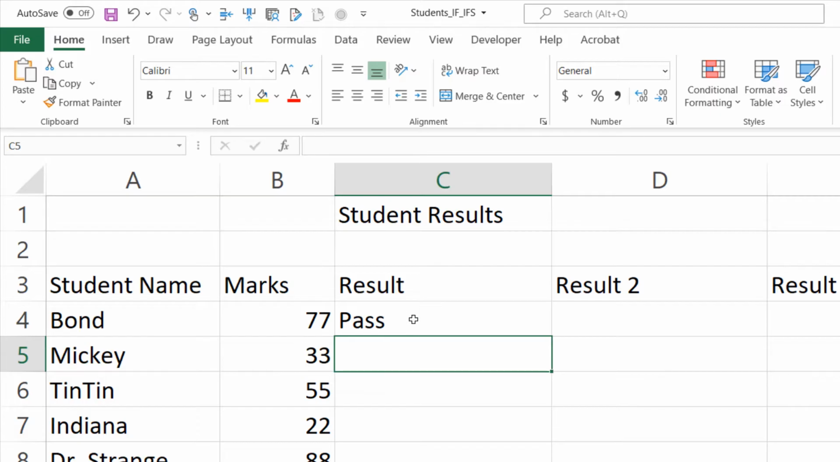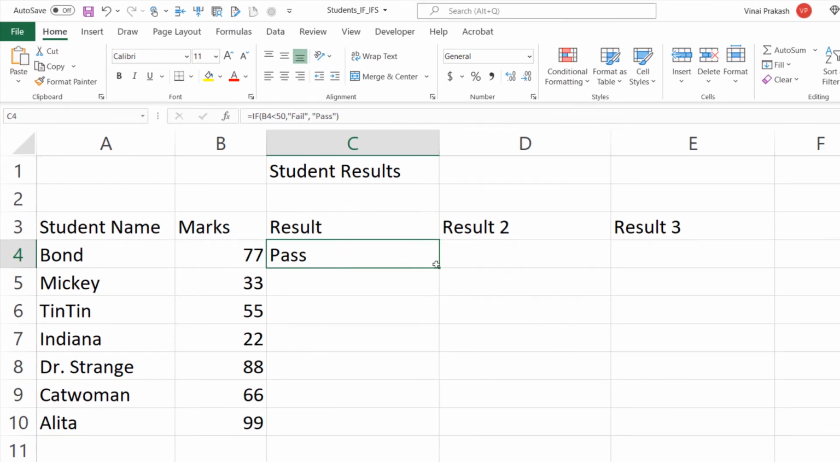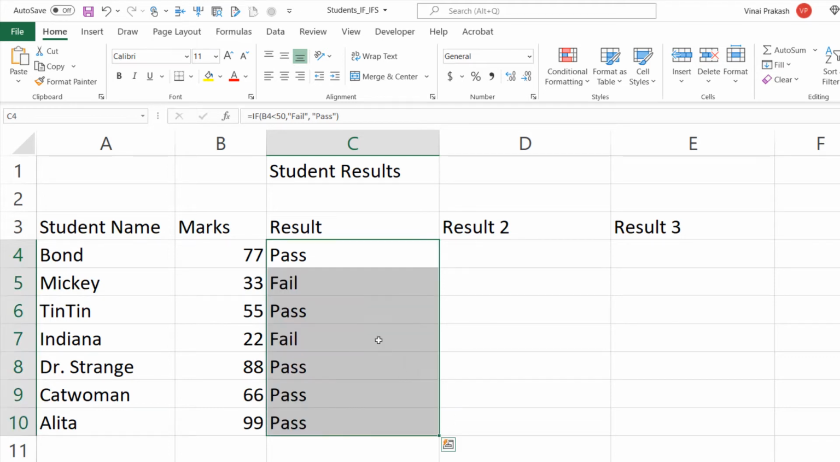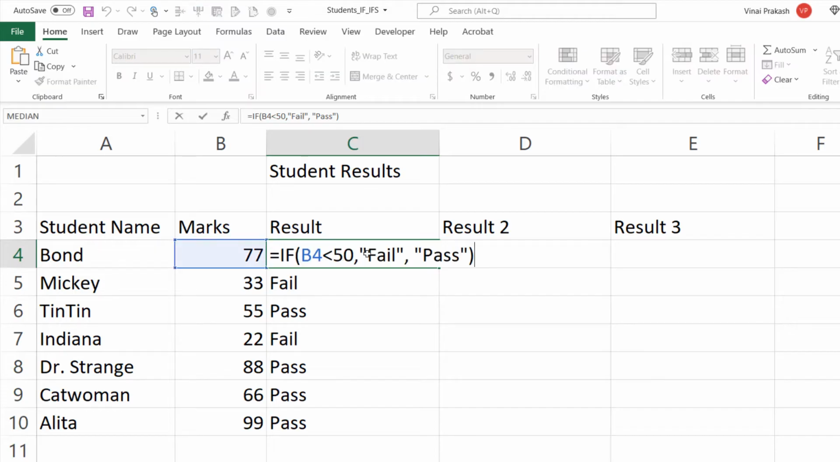And as you can see, Bond has successfully passed the test. If we simply drag down, we can see that Mickey Mouse couldn't make it. Tintin made it. Indiana couldn't make it. Maybe spending too much time on adventures. But Doctor Strange, Catwoman, and Alita all passed. So this was the simplest case of the IF condition.